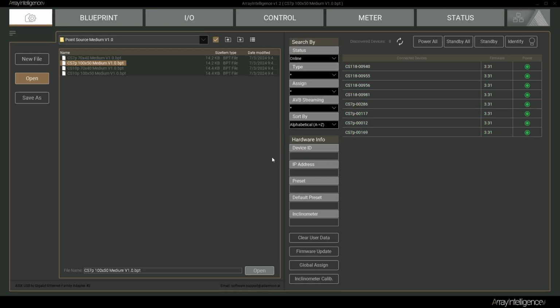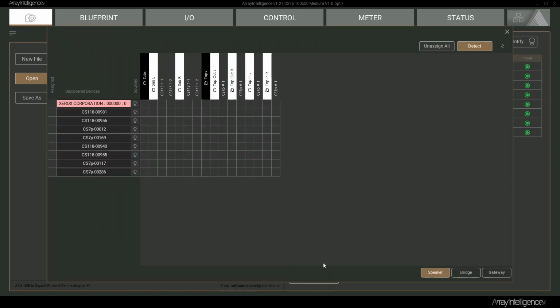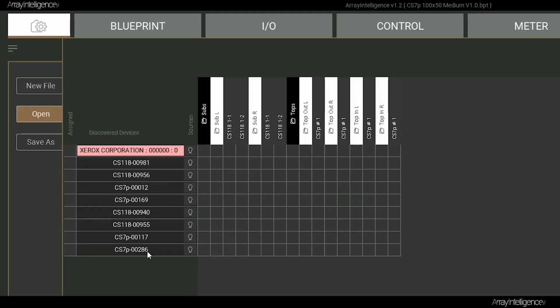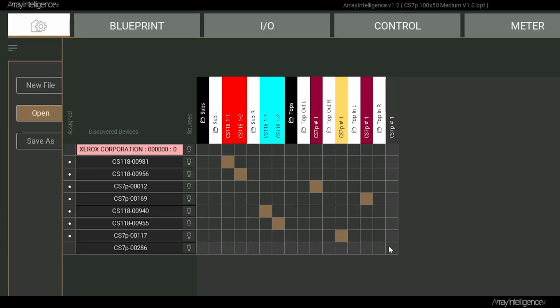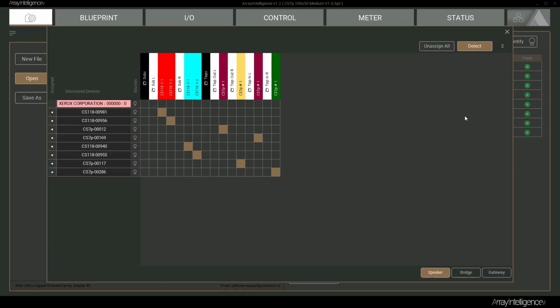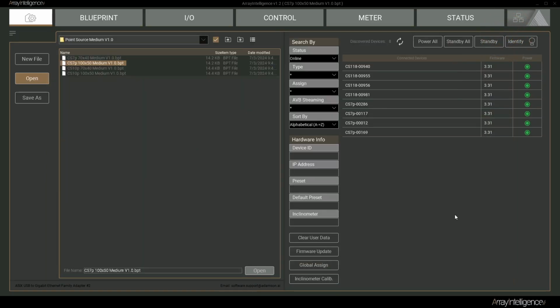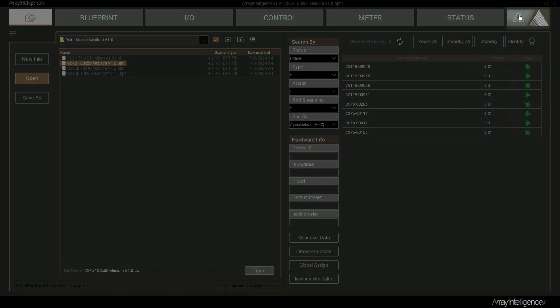We can adjust the template if we need in the Blueprint tab, but on the home page, we have the global assign to assign all of the devices connected to the software. Here we can see on the left-hand column, all of them connected in order from start to finish. And across the top, we can see all of our subwoofers and CS7P zones to connect to. Once assigned, close the global assign and go online by clicking the ArrayIntelligence logo on the top right corner.